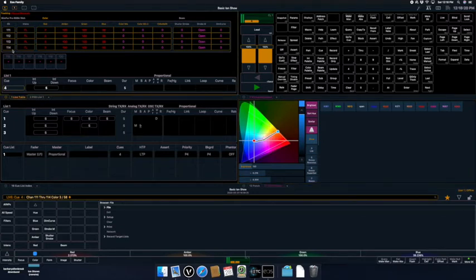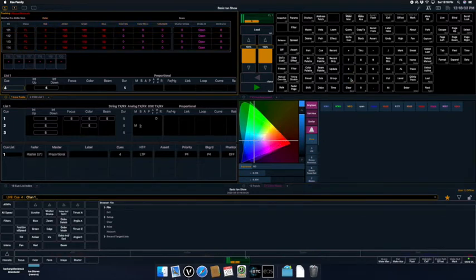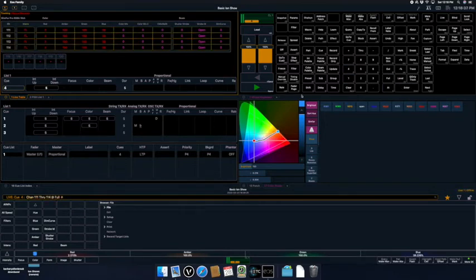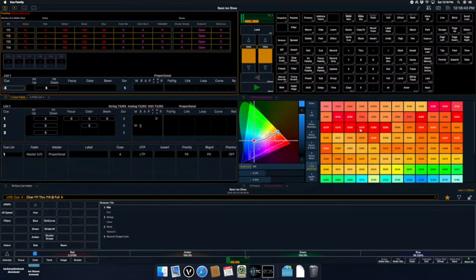So over here in my tracking, I'm going to select the fixtures. And then I can come over here and, by Lee color, Roscolux color, or any other color, I can actually select, and it'll control all of those fixtures.